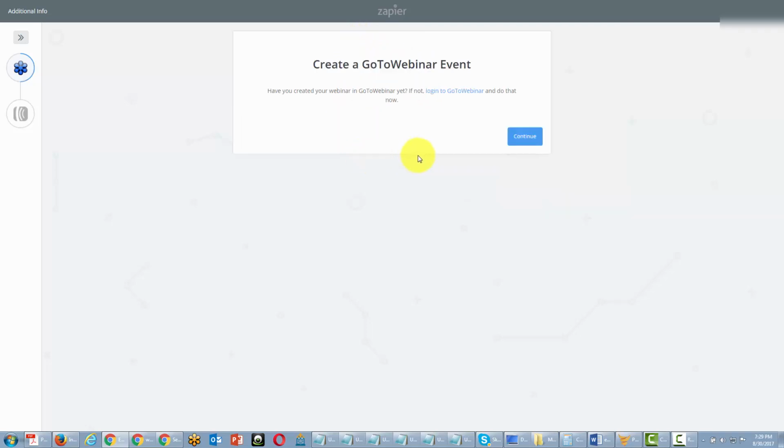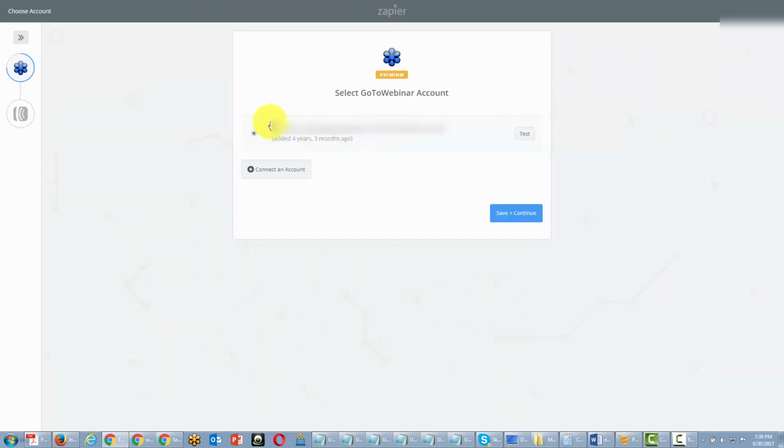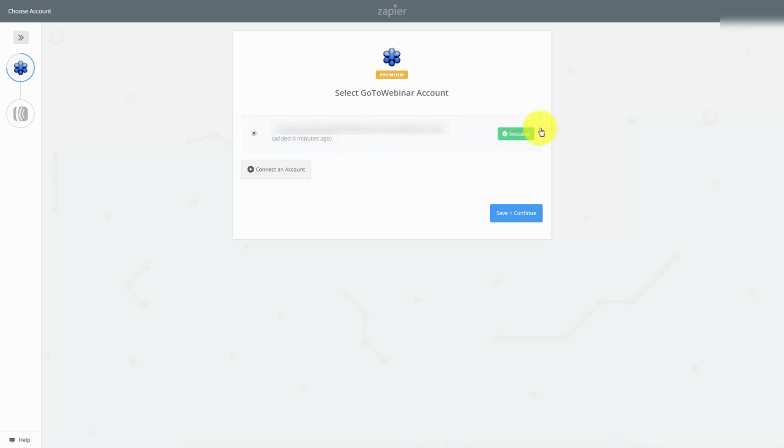Now Zapier is going to require that we log in to GoToWebinar. Now we'll come back to Zapier once we've logged in, and we're going to click Continue. Now you're going to have access to the account that you are now logged into, or you can connect a different GoToWebinar account. You want to click the Test button to make sure that your account is actually working with Zapier. So go ahead and click the Test button. You want to make sure that you have the green Success button, and then you'll click Save and Continue.